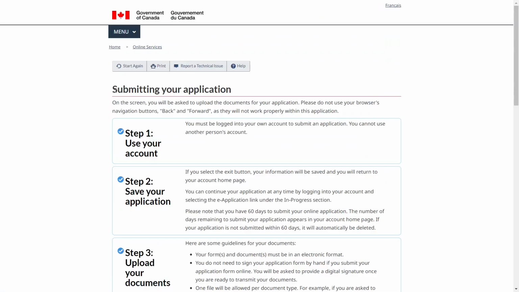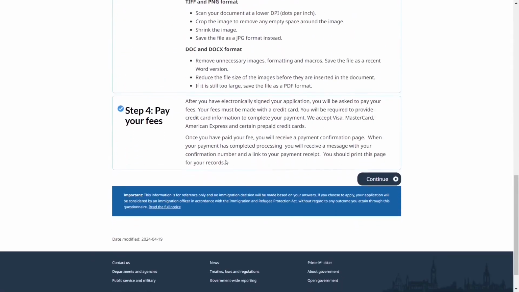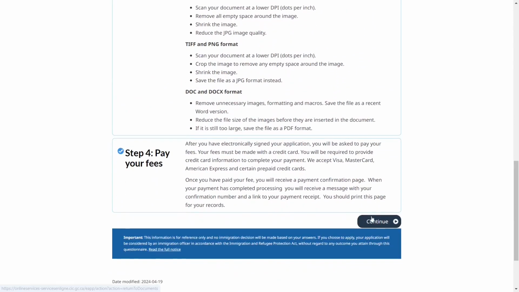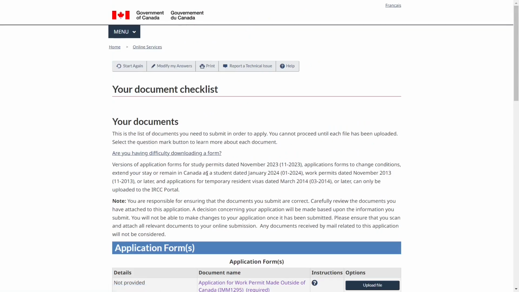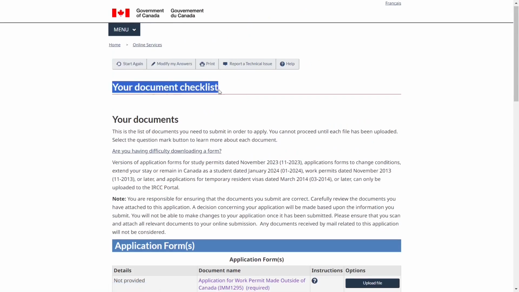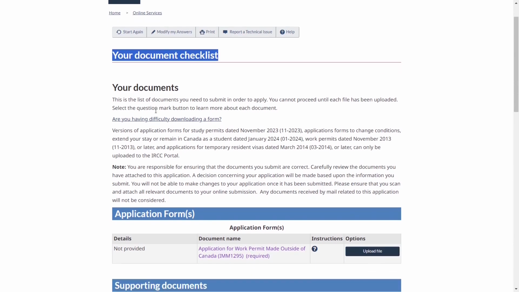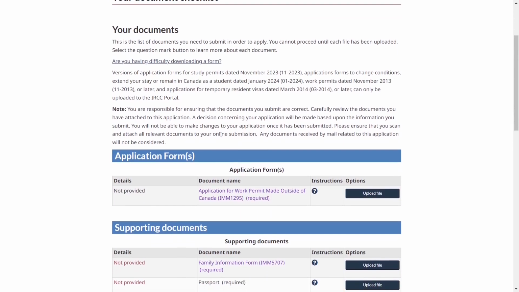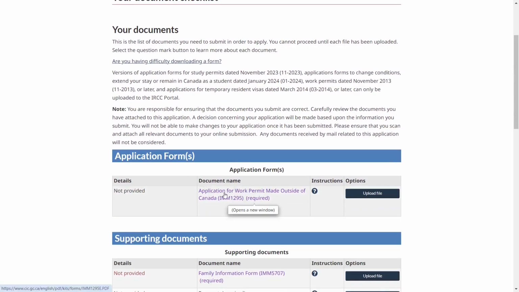So here, for submitting your application, there are 4 steps you need to follow. If you want to, you can read all the information provided on this page. So we will go all the way down and click on Continue. So in this section, we need to provide all the documents which are required to apply for the Open Work Permit for your spouse. Also, you need to make sure that the documents which you are submitting along with the application are correct and you carefully review all of them. So first we need to fill out the application for work permit made outside of Canada, IMM 1295, and submit or upload it here. So let's click on IMM 1295.